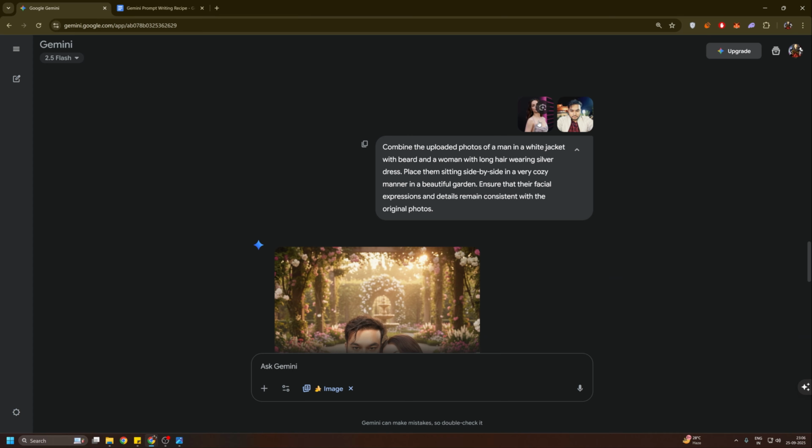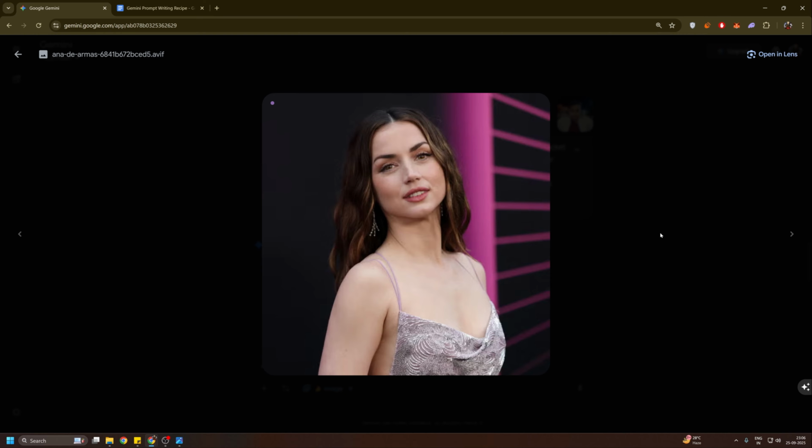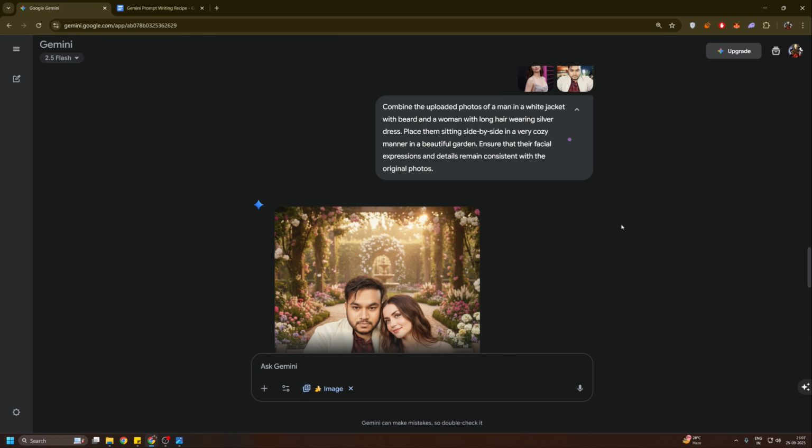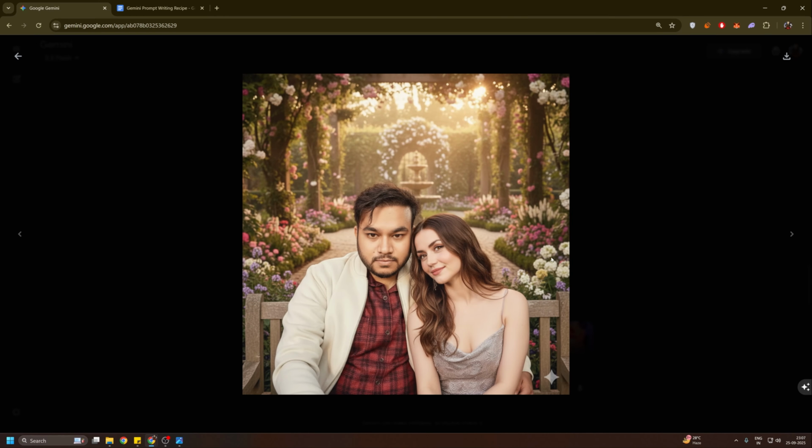So as you can see, I have already uploaded the image of Ana de Armas and mine. You can give this prompt: combine the uploaded photos of a man in a white jacket, beard, and a woman with long hair wearing silver dress. Place them sitting side by side in a very cozy manner in a beautiful garden. Ensure their facial expression and details remain consistent with the original photo. So you can give this prompt. As you can see, it has generated a beautiful image of me with her, and in this way you can generate a cozy photo with any celebrity and upload it on Instagram or TikTok or any social media.